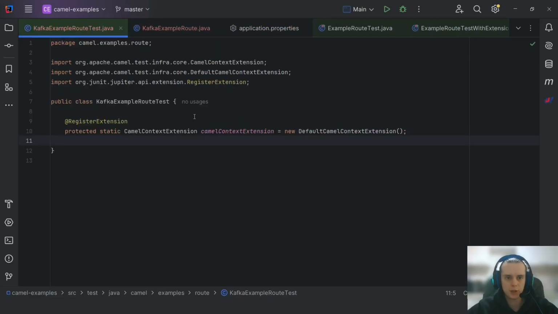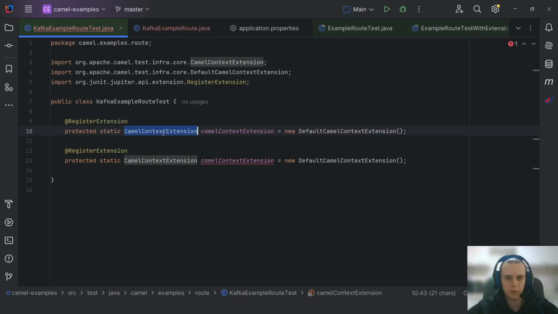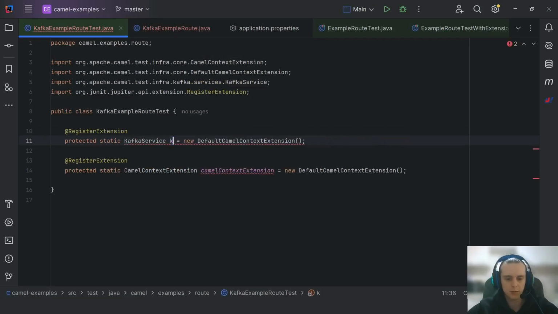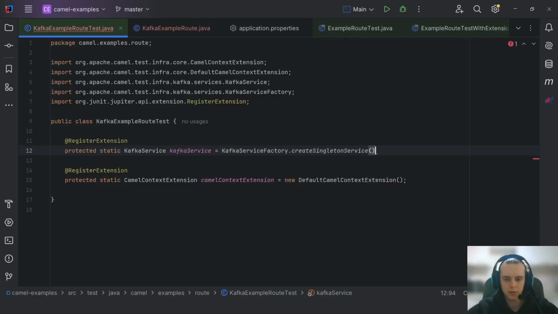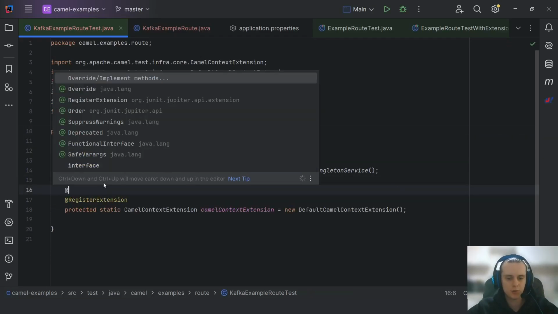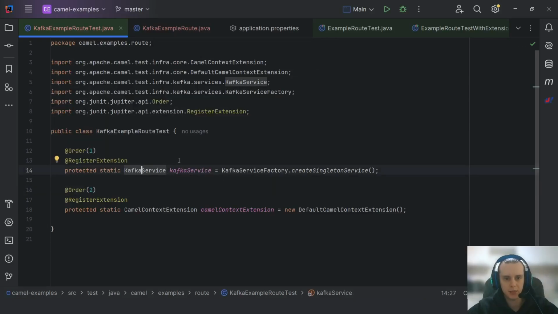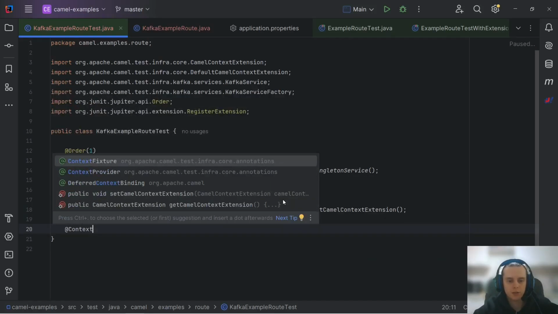But this extension is not the only one for this test. What we actually add is another extension, which is Kafka service. Let's call it kafkaService, and it is actually created by KafkaServiceFactory. And let's use a singleton service, as we need only one Kafka instance. So what this extension does is it uses test containers to create a Kafka image in Docker and provide us with Kafka configurations of this Docker container. The next thing we have to do is to add context fixture.